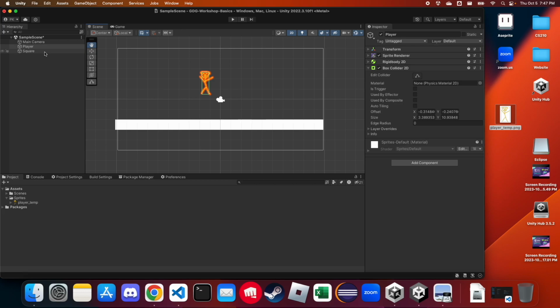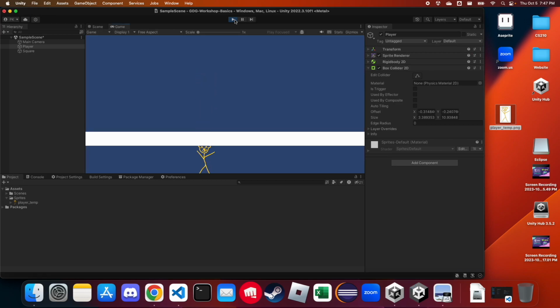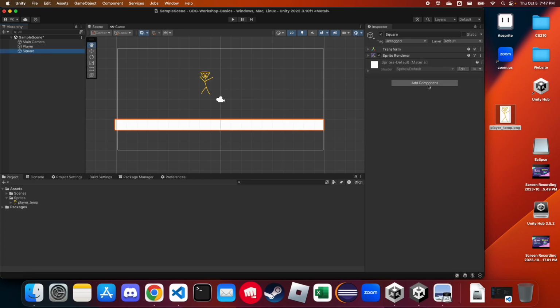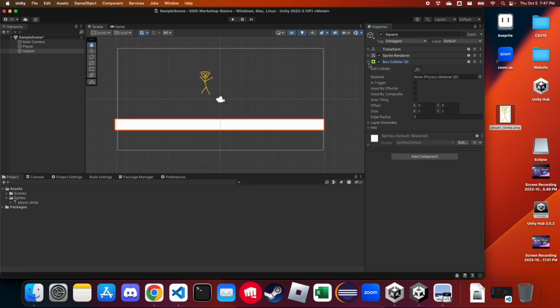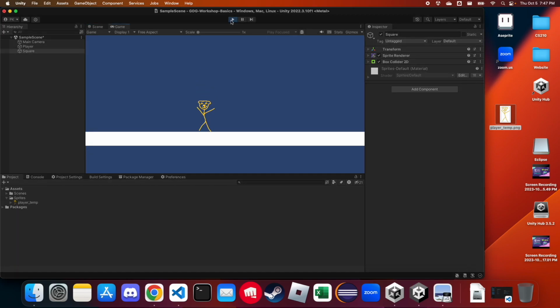Then for our square, again, we can play it and test it out. The player will fall. Goodbye. So obviously here we want to add, what do we want to add? Box collider. Yes. Do we want to add a rigid body to this one? Awesome. Okay, cool. So makes sense. So we have our player and our platform. So the player falls to the platform. Great. Now we want the player to move and to jump and so on and so forth.